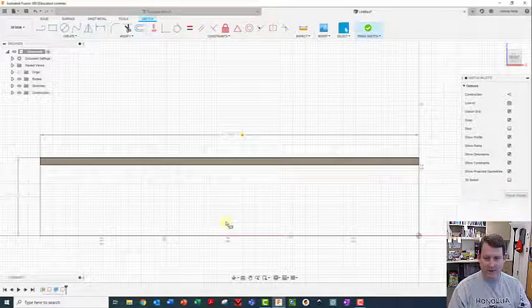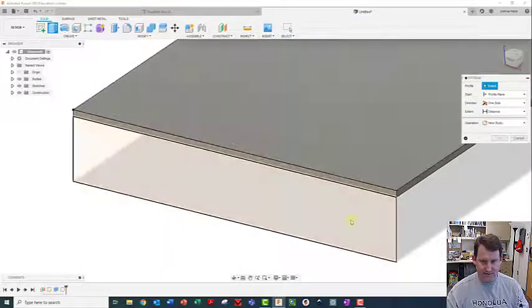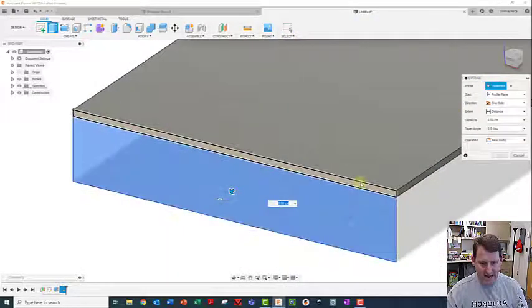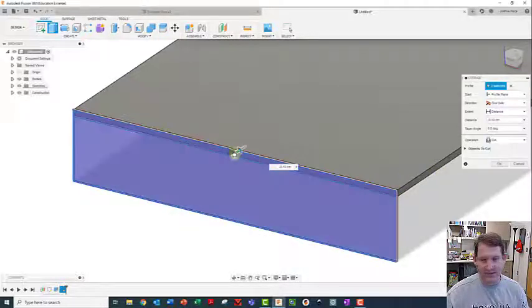Yep, it fit perfectly. I'm going to hit enter, and then I'm going to extrude this. I'm going to click here and here. I need both of those. This is one of the reasons I didn't like doing this the first time, because we want to be able to have that wood inside the wood.